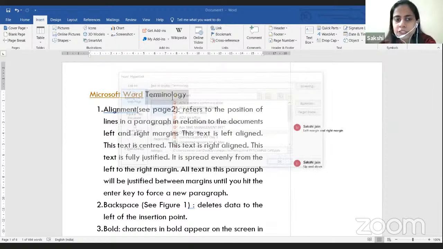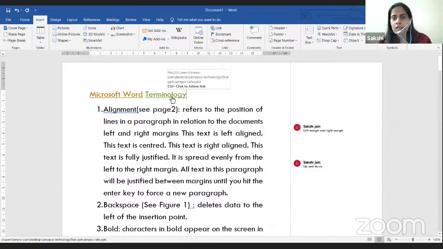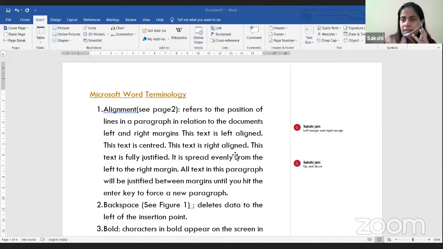The color changed. Now, if I press Control and click on this word, as soon as I press Control, the cursor changes to a hand because there is a link on that word. If I click on this, my PowerPoint presentation will open. See, my presentation opened because I have used this as a link with that word.